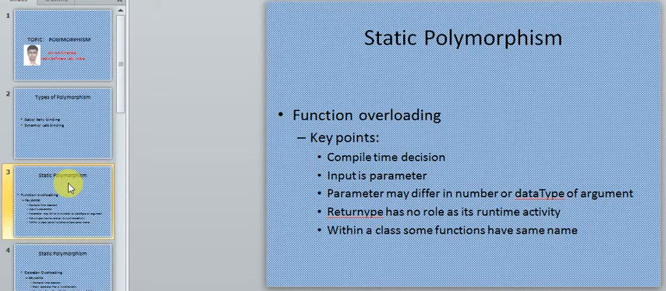Now what is function overloading? When the function name matches within a class but differs in number or type of arguments, that is called function overloading. It's a compile time decision because the compiler will decide which function to be called based on the parameter. Now input is parameter. What is the input here? The decision making happens based on the parameter of the function. Return type has no role, as it is a runtime activity.